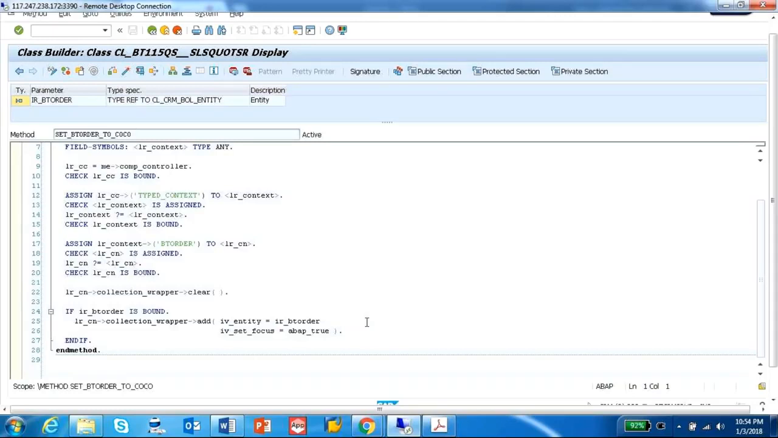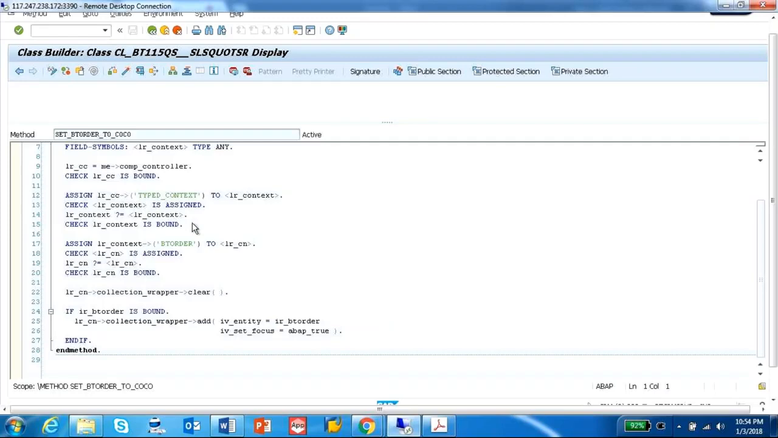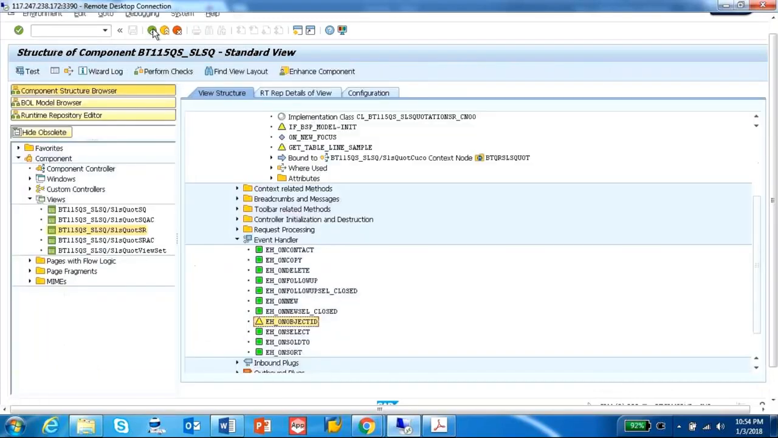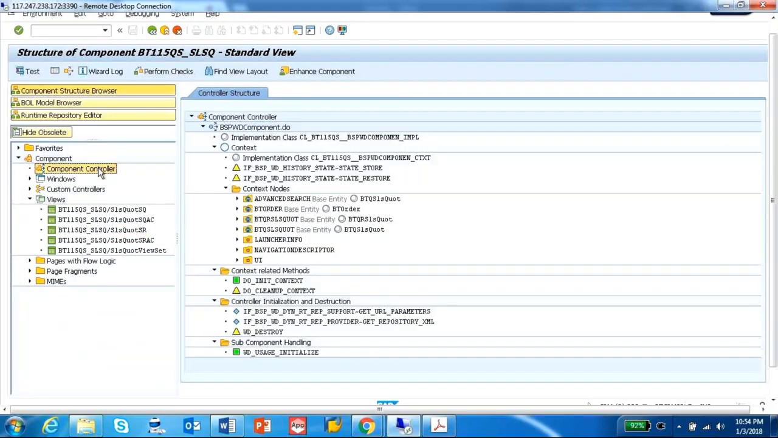Okay, now just to understand this better, let's go back and look at the component controller. Go back and go back, look at the component controller. Are there any context nodes here?